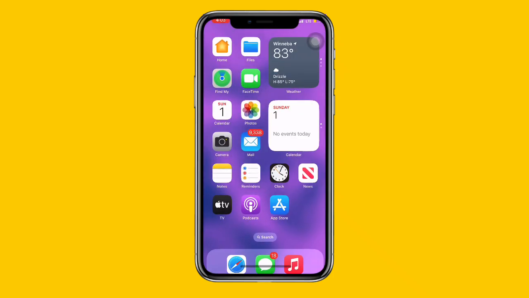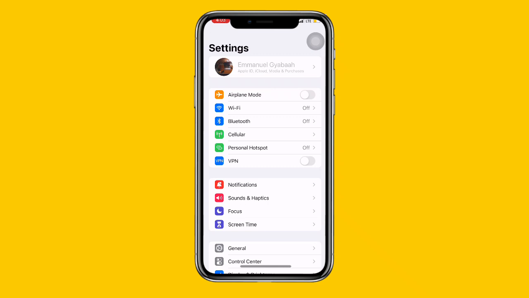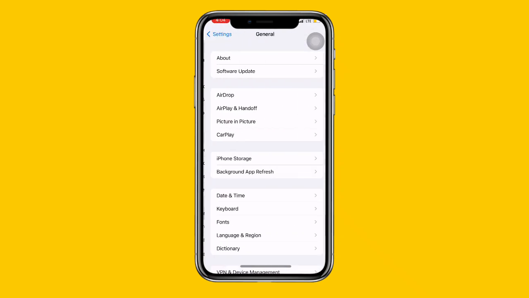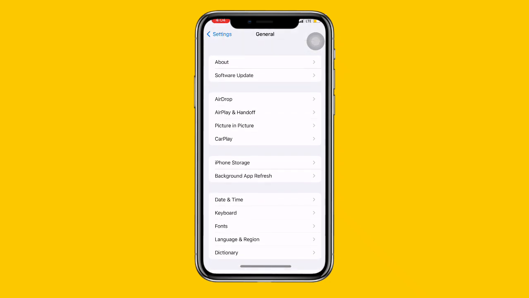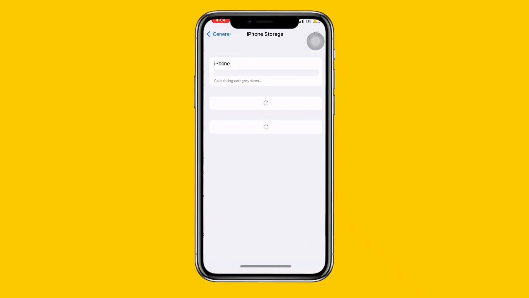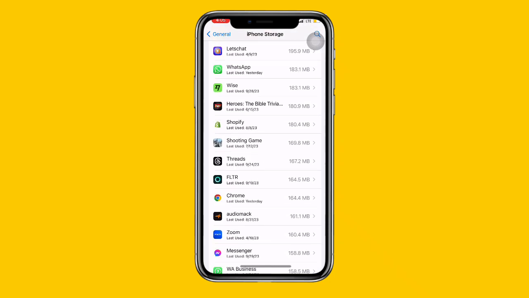Now once you are done, just open your phone settings. Once you open your phone settings, click on general. Now once you click on general, you can see iPhone storage. Click on that and wait for it to load for all your applications. So you can see it is loading for all your apps. Just wait for a while and then scroll to where you can see your messenger app.